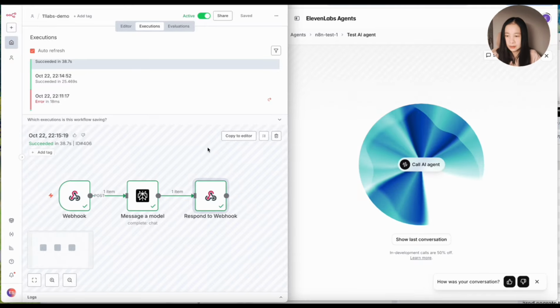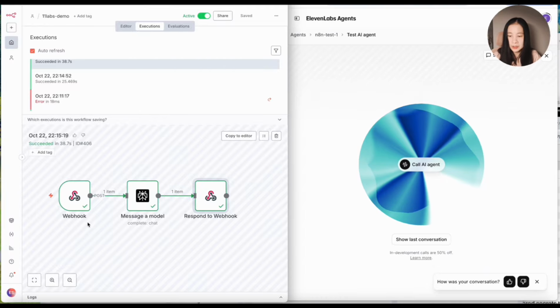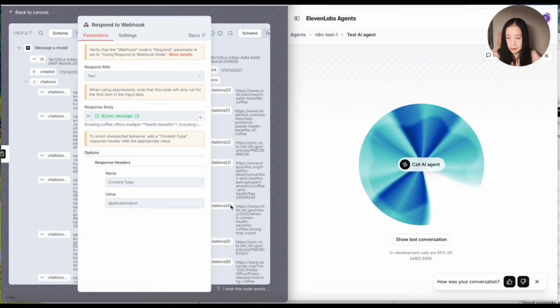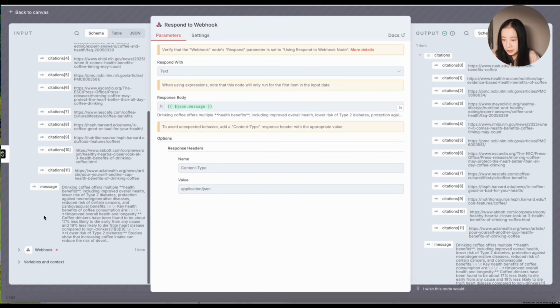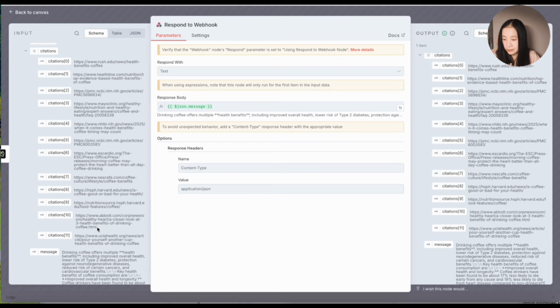Okay, then it ended the call automatically after that. That's pretty natural. I also checked in the end-to-end workflow. It did go through the entire webhook, Perplexity, and respond to webhook flow, because after I opened this one, I did see the Perplexity outputs on drinking coffee versus tea benefits based on these 11 citations.